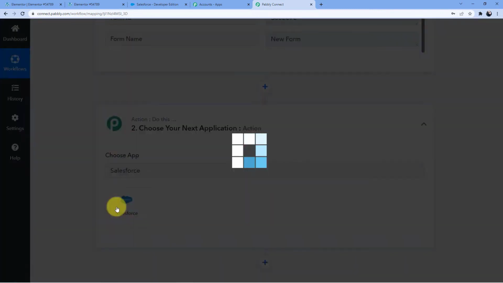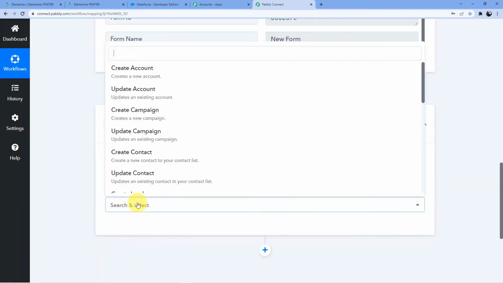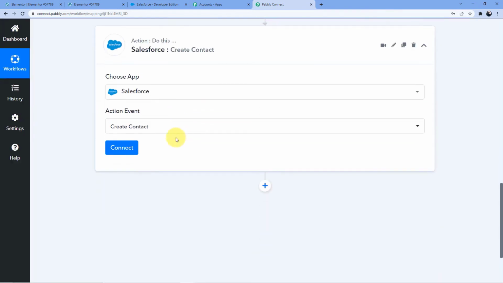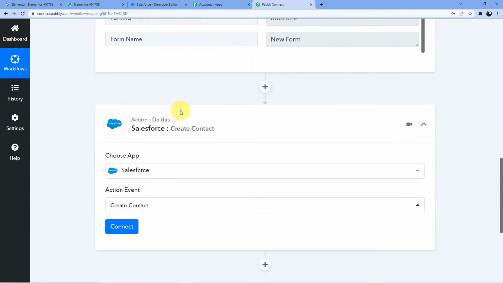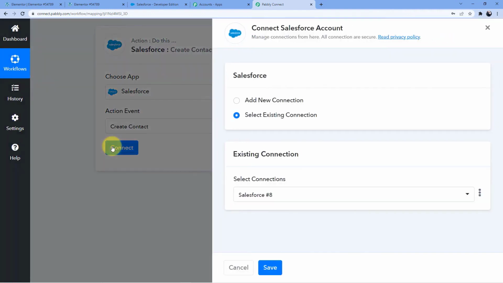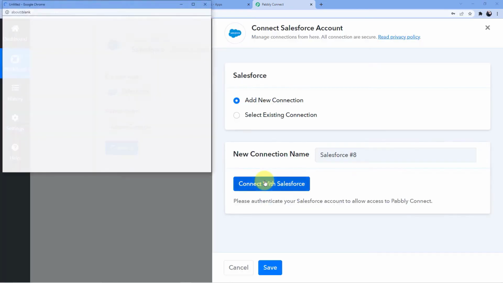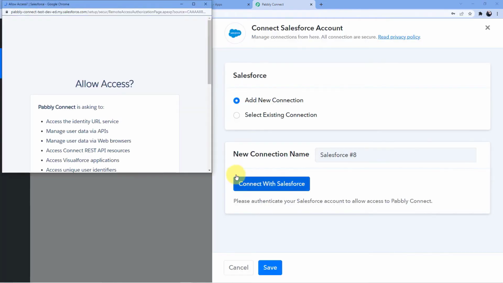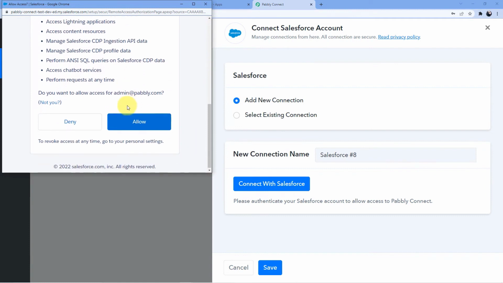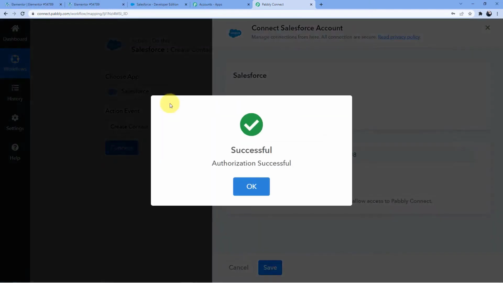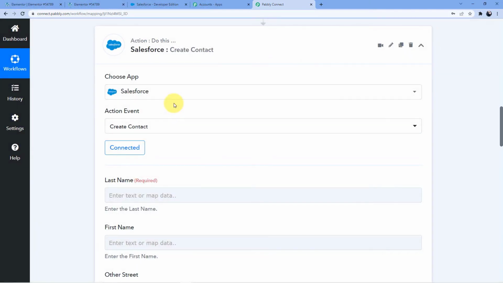So what we will do, we will select Salesforce from here. And in action event, we will go for create contact. So a new contact will be created on the basis of these details. Okay. Now let us connect this. Add new connection and connect with Salesforce. Now, as soon as you do that, it will allow you access to your Salesforce account. And do not worry, Pabbly Connect does not take any chances with your data and your data is absolutely safe.